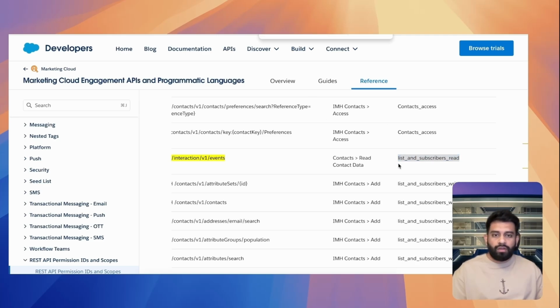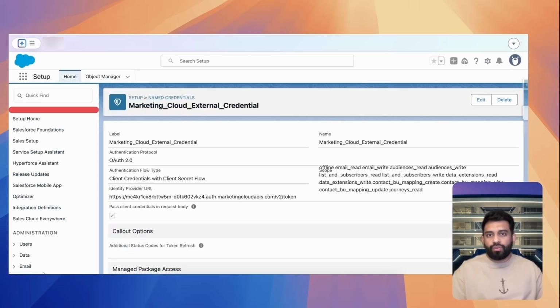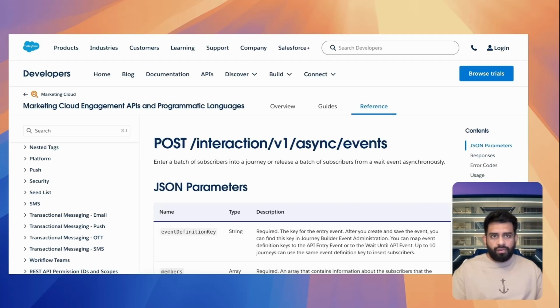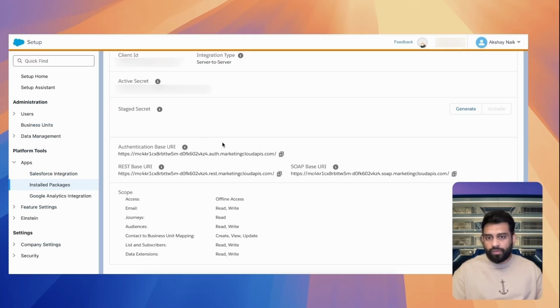So here you can see there is one scope as list_and_subscribers_read, right? And another is journeys_read. So these two scopes should be present here, and they should be configured in the installed package as well under this tree, right? Which you can see here. Journeys read permission is given, and list and subscribers read and write is given.